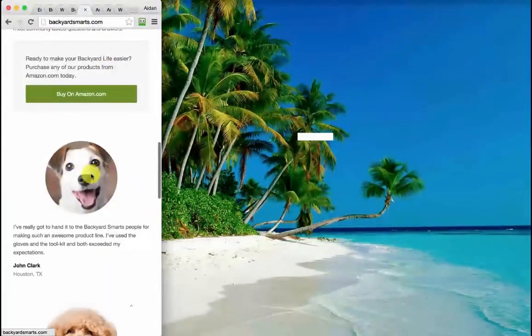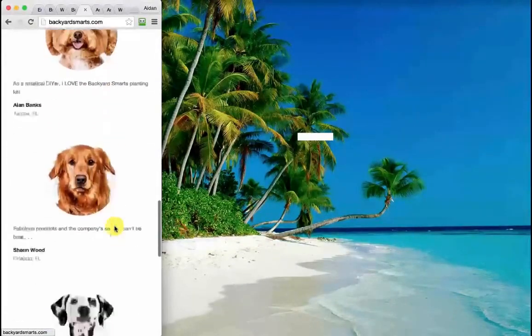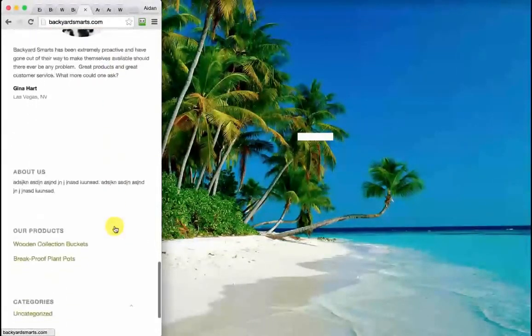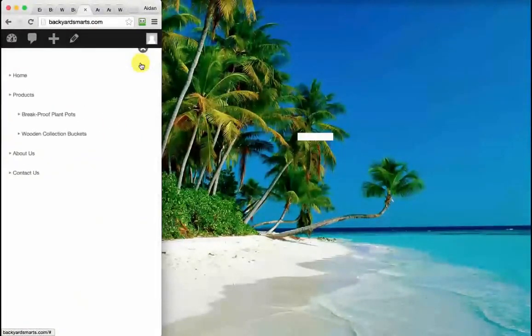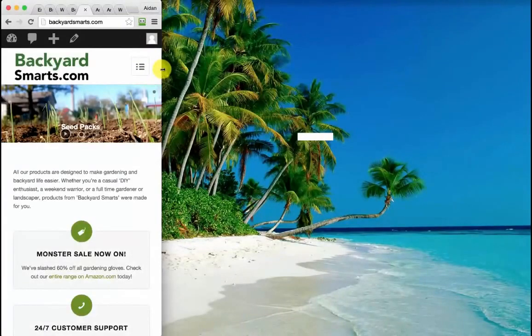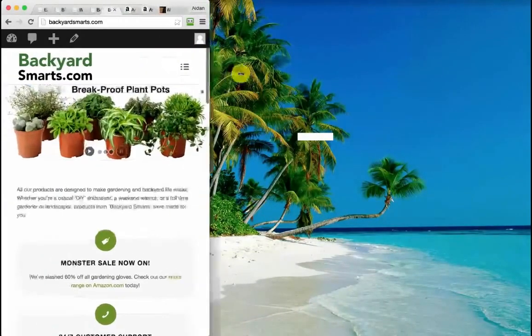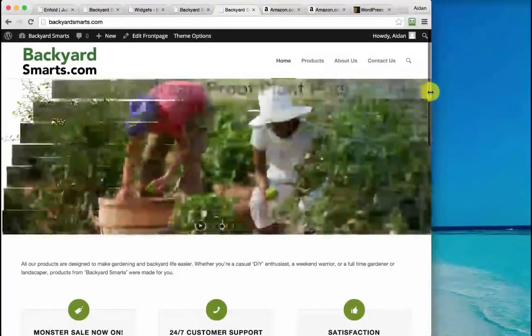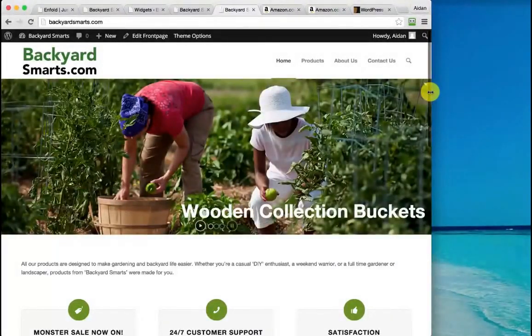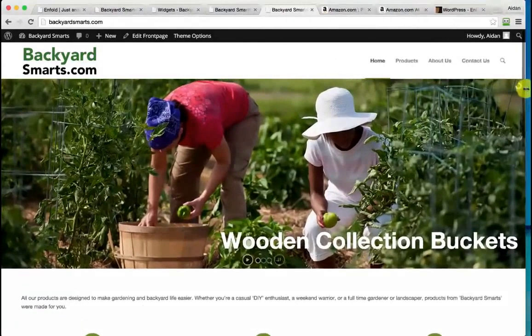Okay, we've got the big testimonial images that appear here, which are really cool, and then we've got everything we want there. We've also got this little menu which we can expand or minimize. And it also changes size for a tablet. So a tablet is probably around about this size, which is not full size, but it does change size.